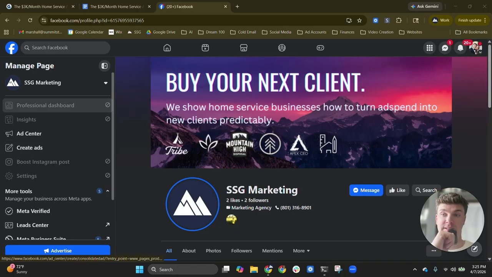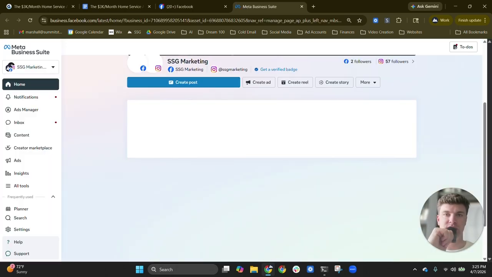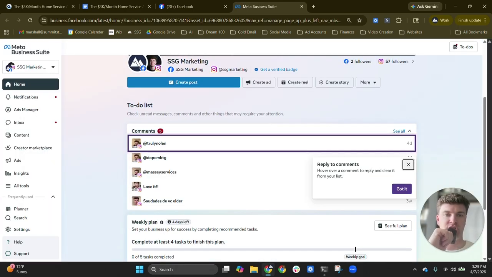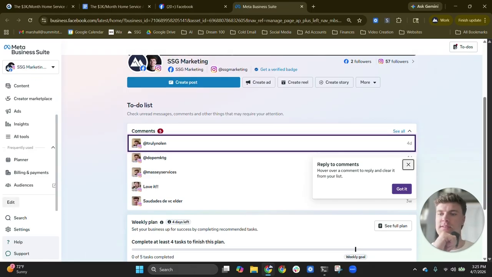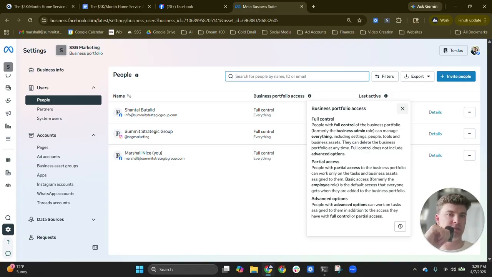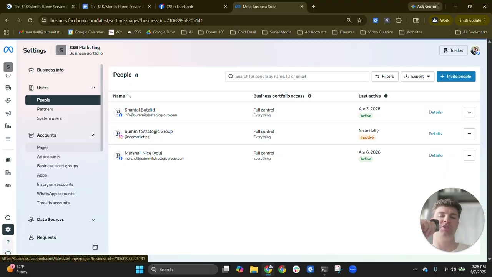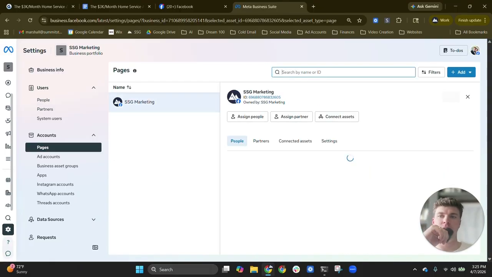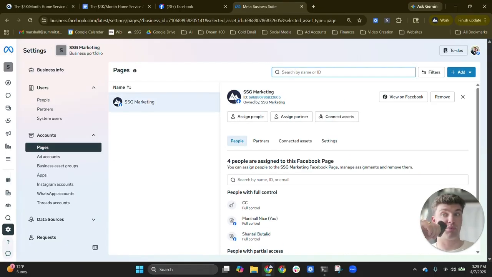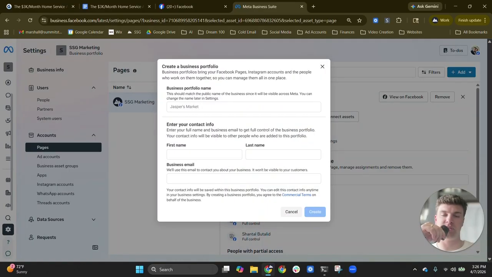So now it takes you here, and what you are going to do is you are going to go to the Meta Business Suite. And once you are in the Meta Business Suite, this is where the magic happens here. So you're going to go to the settings down here. And once you are in the settings, then you are going to make sure your page is connected in here. So you're going to create the business portfolio, which is right here. You're going to click create business portfolio.